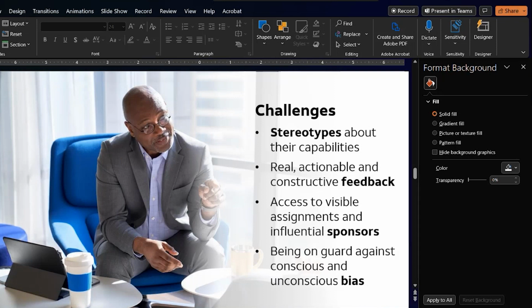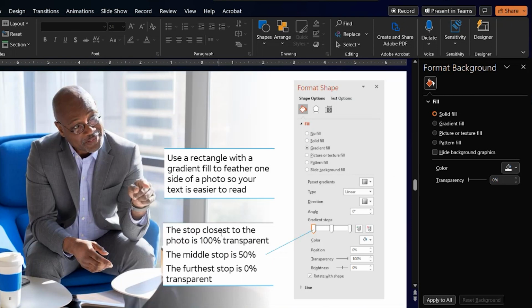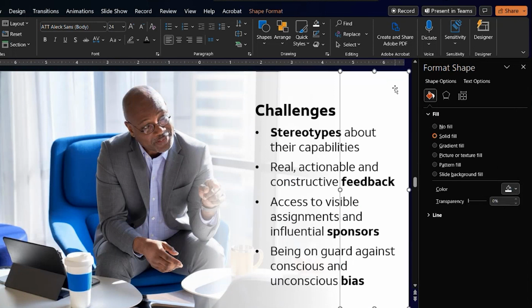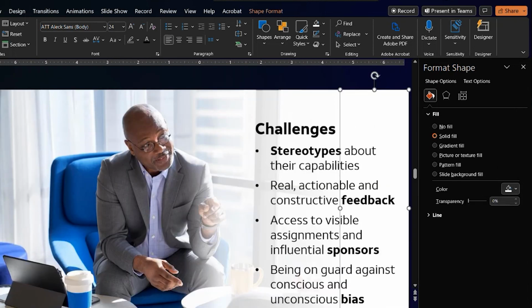I'll send you this deck afterward with some instructions in here, but this shows you what I did to make that gradient. So there are 2 different rectangles. One's a gradient and one's the solid one.